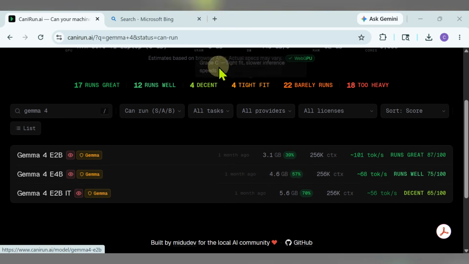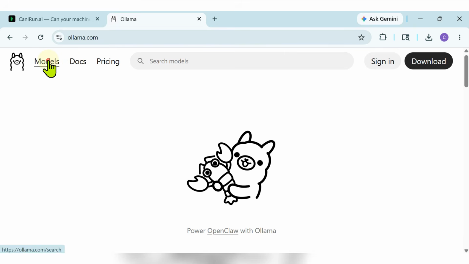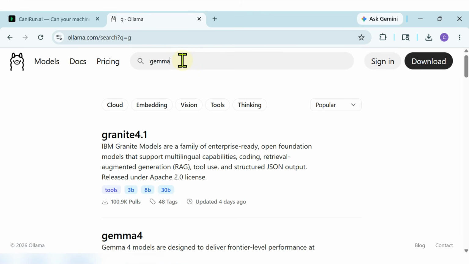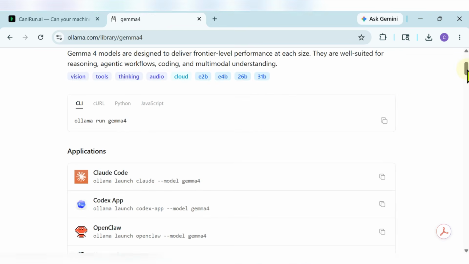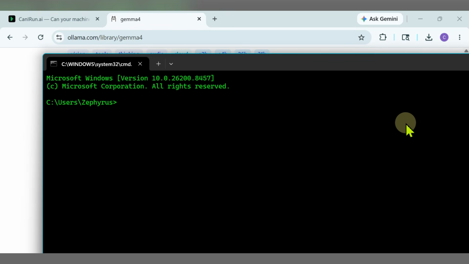So what we can do is just go to the main Ollama page and navigate over to the models menu. You can list models or search for a specific model like Gemma 4. Go to the detail page. Then you just have to copy this specific command and paste it right back into your CMD. But just make sure Ollama is already running in the background first. Don't actually hit enter to run it just yet.